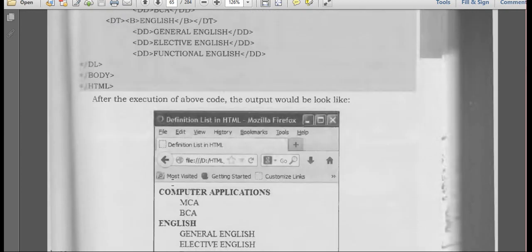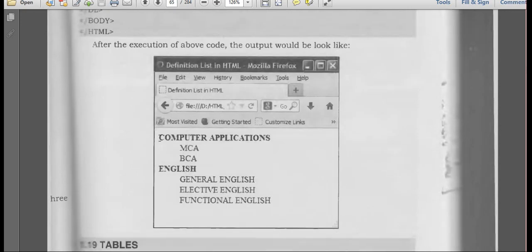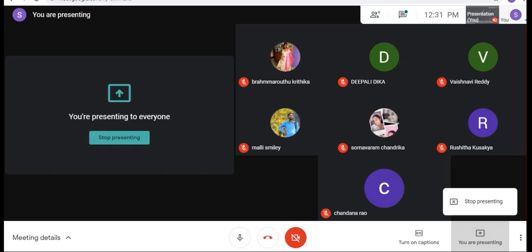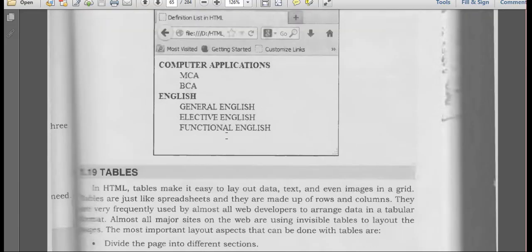Do you have any doubts until this point? Is everything clear in creating lists? Yes, sir. Everyone? Yes, sir. Okay. So we'll move on to the next topic, that is table.